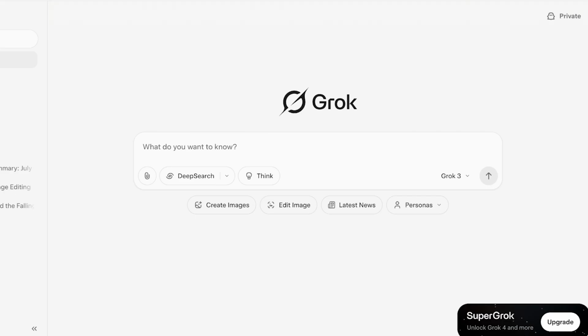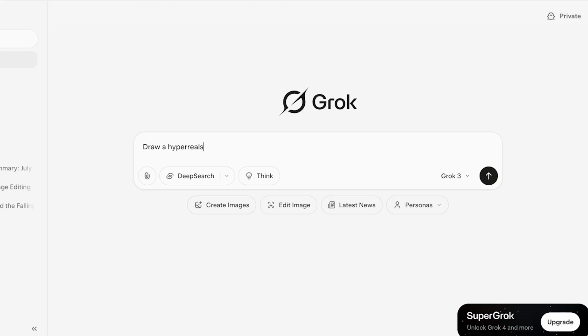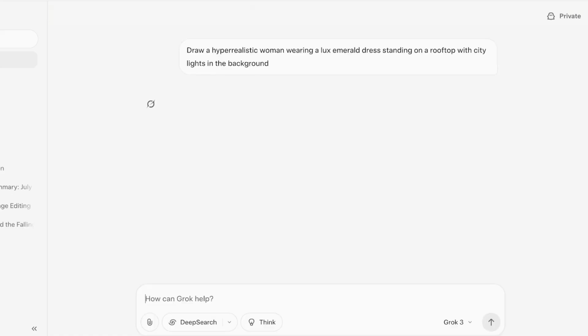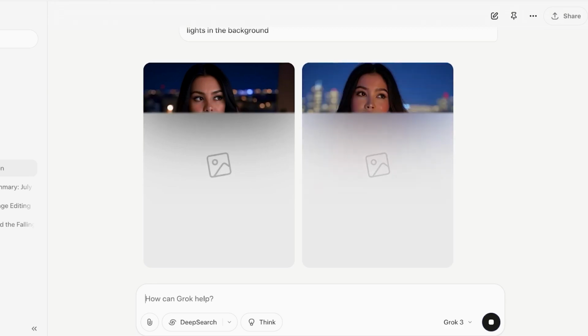Now, I want to go on ahead and proceed with creating an image, and I want it to be super unique. So draw a hyper realistic woman wearing a luxe emerald dress standing on a rooftop with city lights in the background. So right now I have provided a prompt and this time I am focusing more so on hyper-realism, and let's take a look at the type of images that Grok can create.